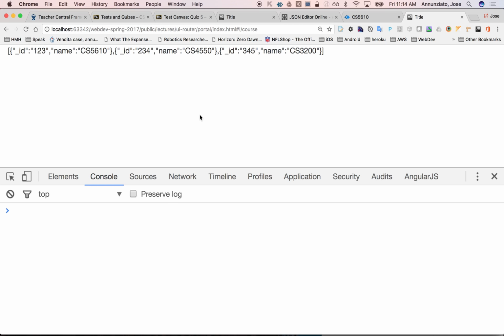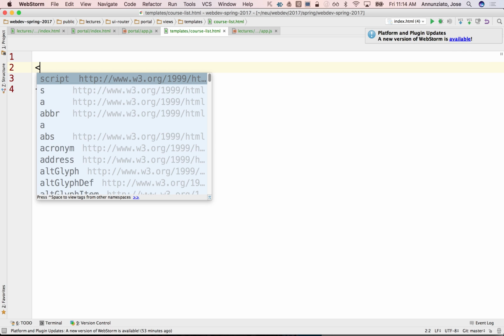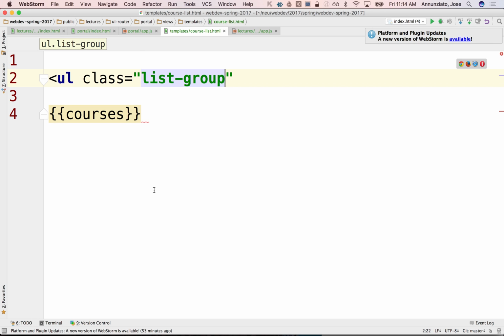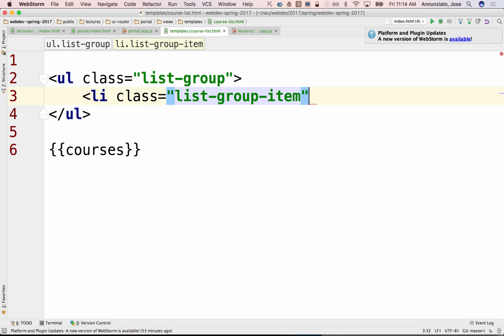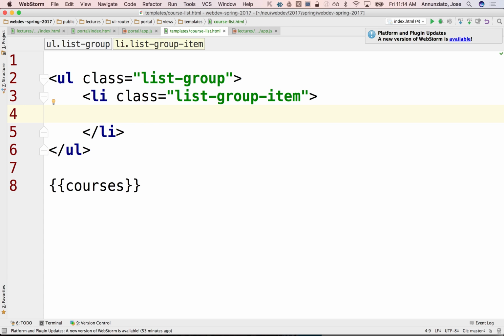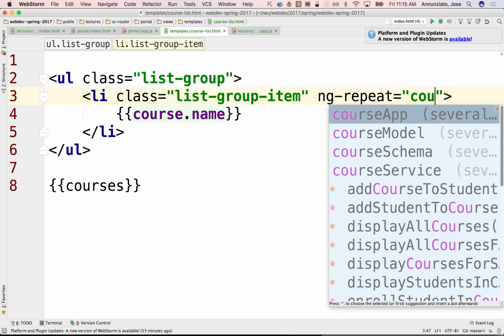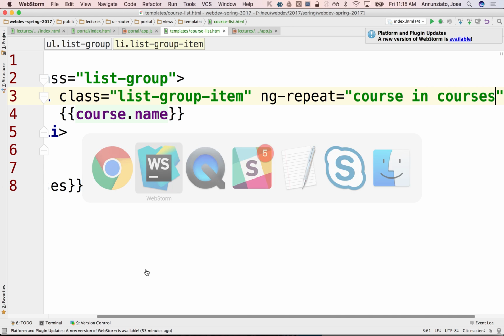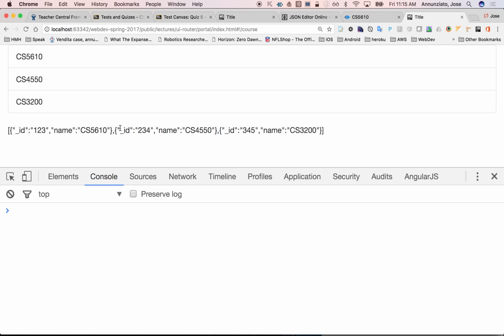Okay, so quickly let's render that as a list, maybe as a UL with class list-group. Right, as a line item, list-group-item, and we're going to display the courses here. So course, and then the name of the course here, right? And we're going to ng-repeat. We're going to iterate over the course in courses. There we go. We got all our courses on the left-hand side. Everybody okay? All right.